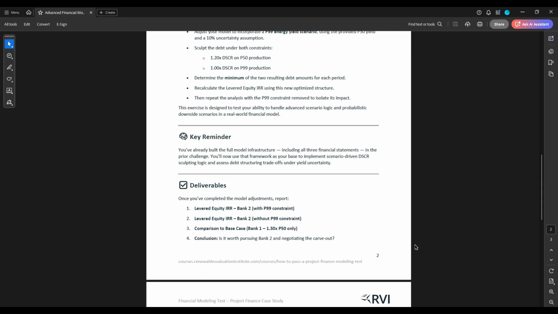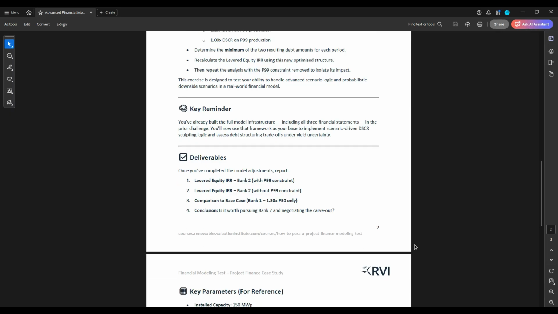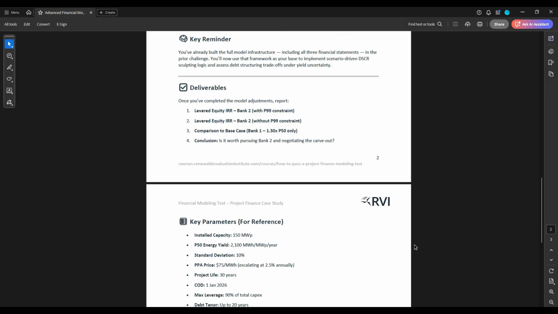Key reminder: you have already built the full model infrastructure, including all 3 financial statements, in a prior challenge. You will now use that framework as your base to implement scenario-driven DSCR sculpting logic and assess debt structuring trade-offs under yield uncertainty. Okay, this is certainly some more advanced stuff for a basic financial modeling test.